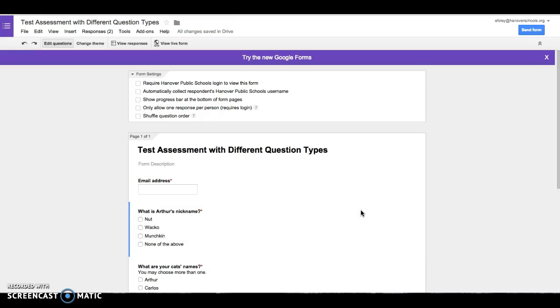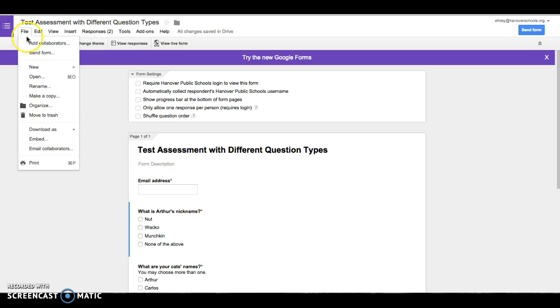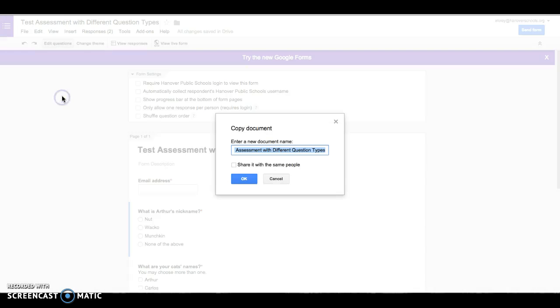This video shows how to modify assessments for certain students. So we have a Google form that's currently open right now. What we're going to do is click on the File menu up at the top and then click on Make a Copy.